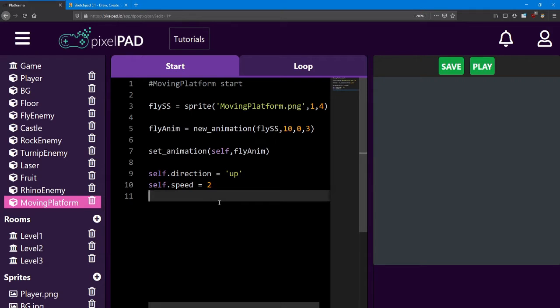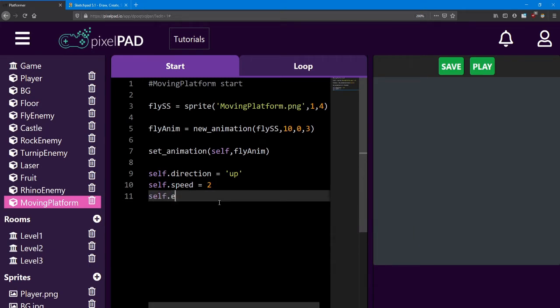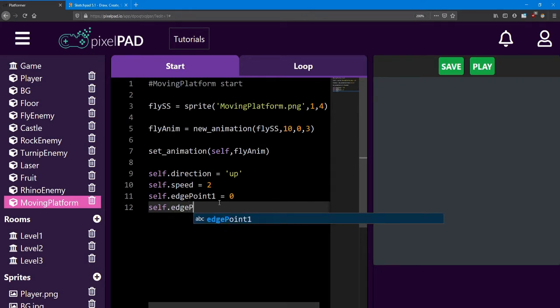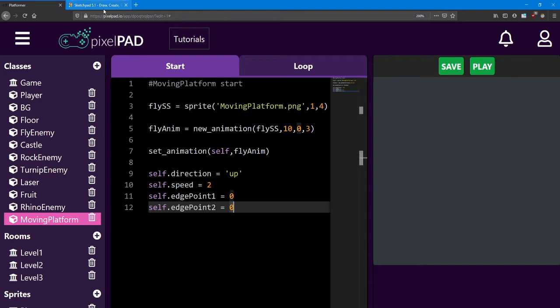Next, we're going to add 2 edge points. This is where the platform is going to start turning around and moving back the way it came. I'll call the first one edge point 1 and set it equal to 0. And I'll call the second one edge point 2, which is also 0. Now the reason we added a direction variable is to be able to control which direction the platform is moving, either up and down or left and right. And it will move between these 2 points, which I'll explain in PixelPAD over here.